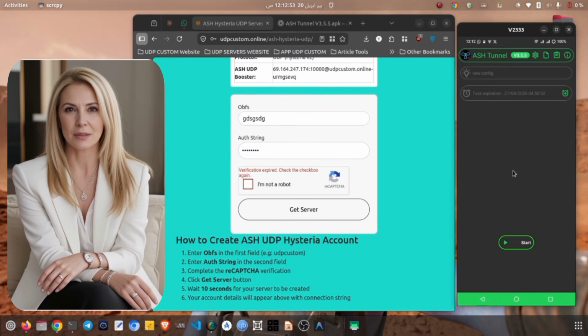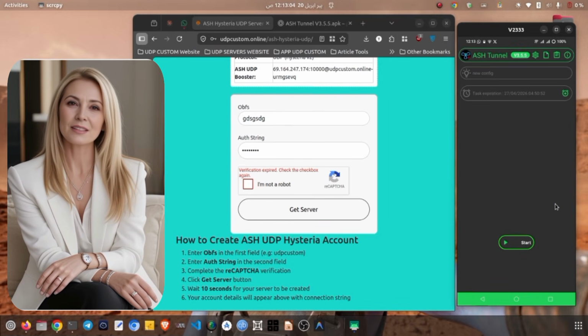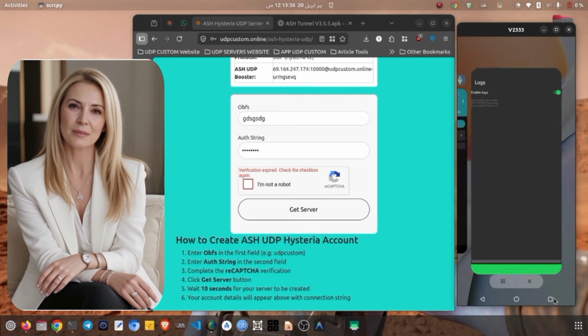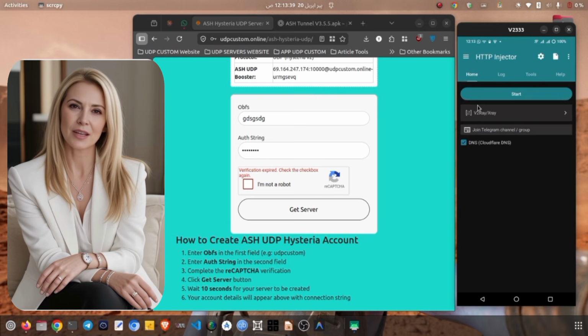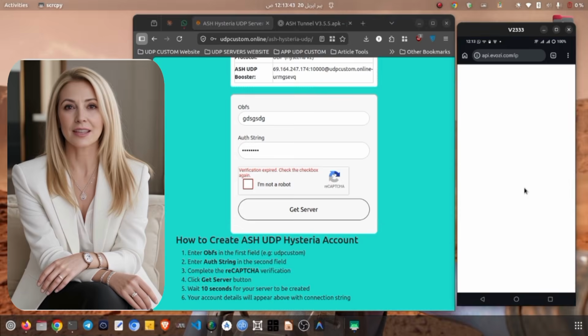With everything set up, tap the large Start button to connect to the VPN. Once connected, tap on the Logs section at the top to verify that the connection was established successfully. To double-check that your VPN is working correctly, open your browser and visit a website like whatsmyipaddress.com. If your IP address has changed, it means your VPN is connected and working perfectly, and that is everything.